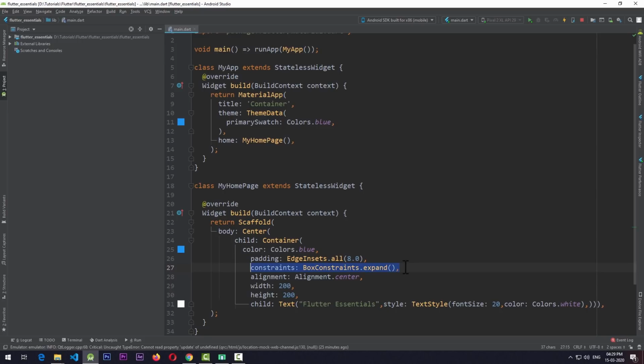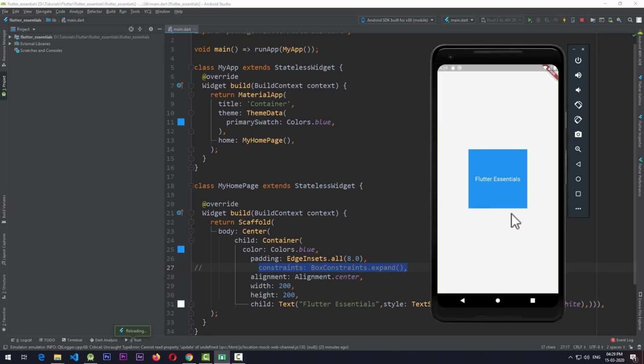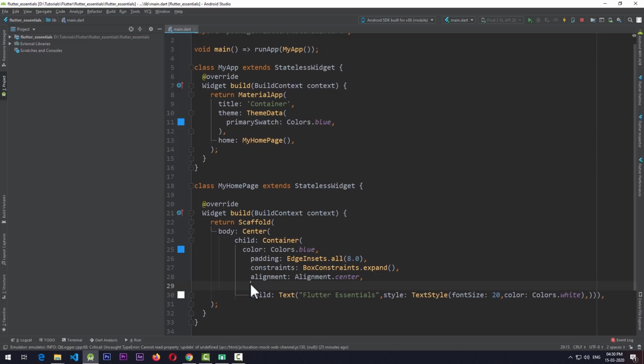So if I remove the constraints for now, I'll just comment it out. And if I save the app and go to the emulator, you can see that the container takes 200 width and height and is a complete square. So I'll just remove the width and height from here, and we move on to the next property that is called transform.